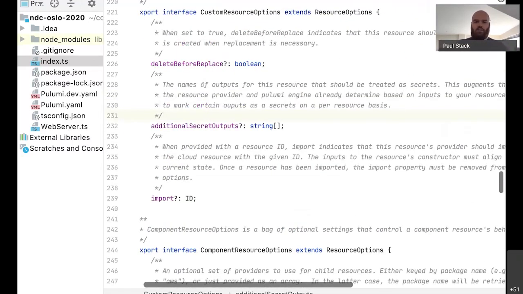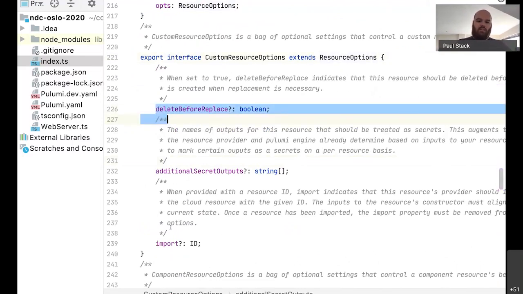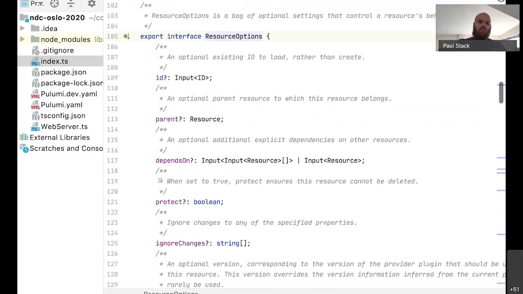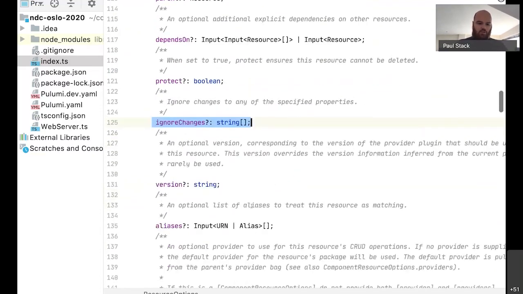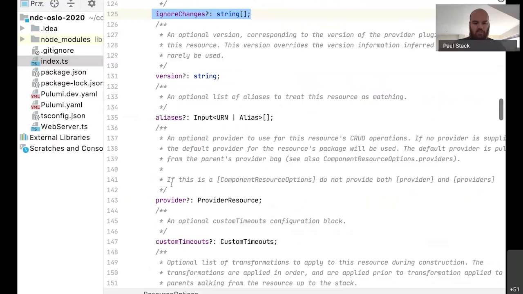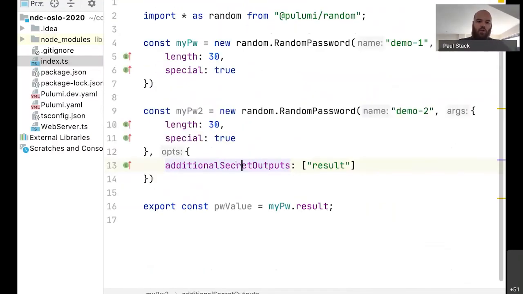There are a lot of interesting extra things in here. So you can actually mark things as delete before replace, import if you have existing infrastructure. You can actually protect your infrastructure so that Pulumi will never destroy it. Ignore any changes that happen in your infrastructure. You can version it, you can have aliases, custom timeouts, everything, right? There's a lot of different things in here. But for now, we're just going to say the output will be result. And I'm going to say my password2 is my password2.result.